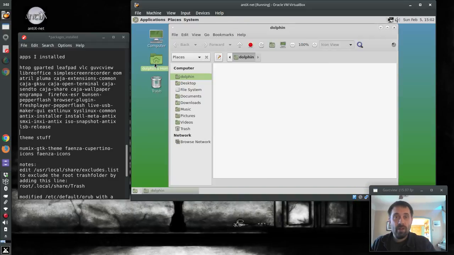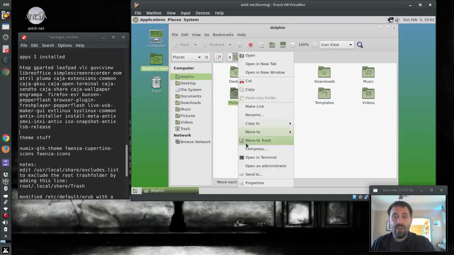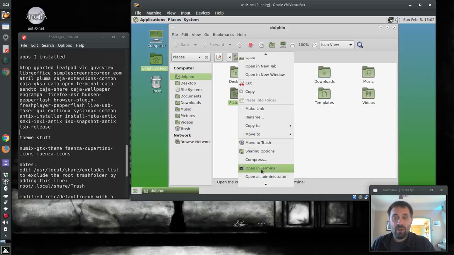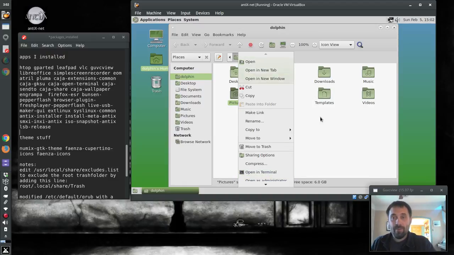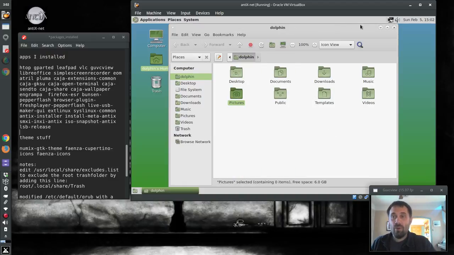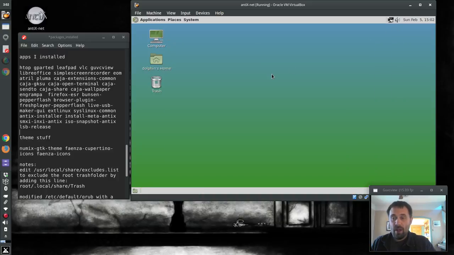Okay, so let's go ahead and let's try that again. Yeah, so now we got some extra stuff. We've got the send to menu, we've got open in terminal, we've got compress and sharing, we've got open as administrator, that's open as root. Okay, so all that stuff has been added to Caja's right-click menus, and it's a context-sensitive right-click menu, so it depends on what you click on. So there you go. That is a fairly full-functioning Mate installation.